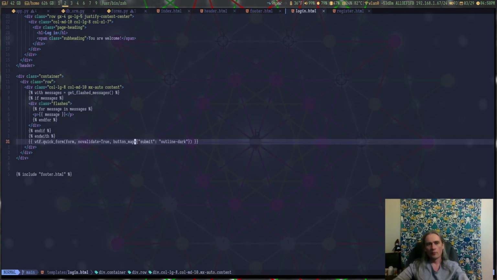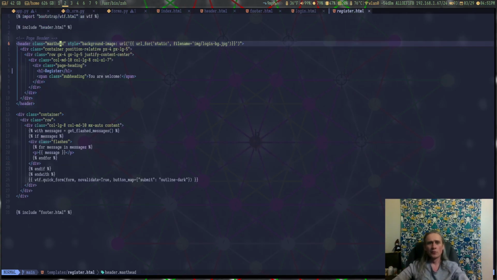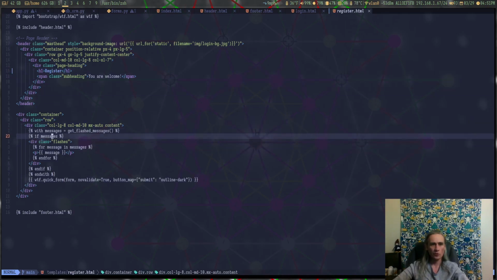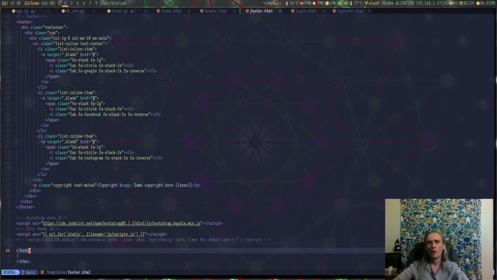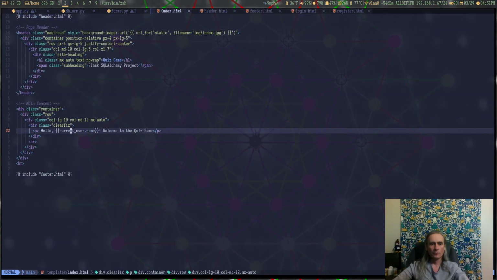Boot button map is just to change how the button will look. The submit button, I want it outline dark. It just looks a little bit better on the web page. So the register page looks like that. It does the same, it has the same form coming there, and everything is just a little different. Just the name here is different, and it also shows the notification for the user. And index just shows hello.